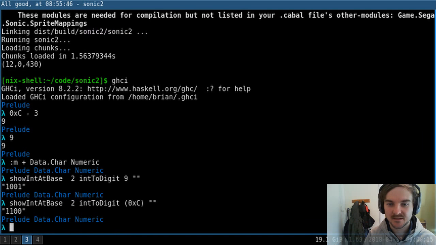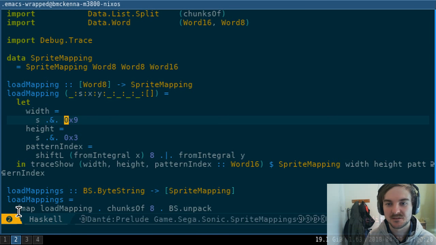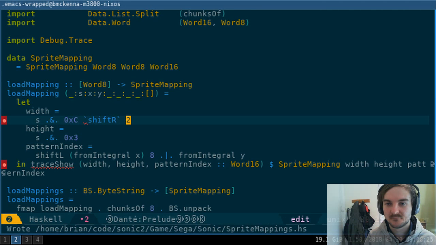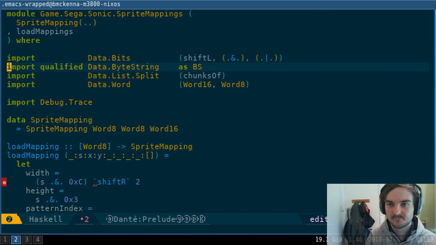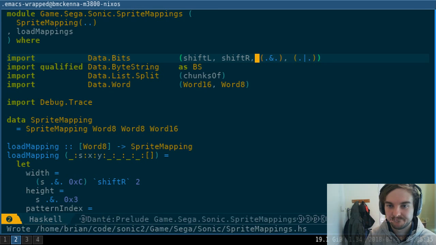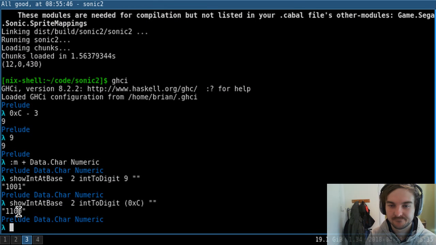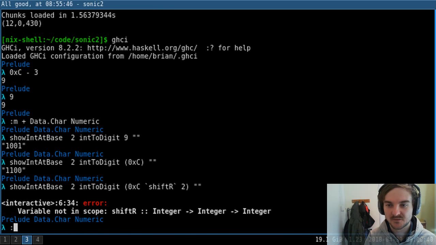Because OXC, you can see... No, that is OX. I do want that. That is what I want. But I want it shifted. Okay, I want it shifted. Forgot to shift it at the end. Alright. So OXC, and then we want to shift R2. So I'll shift it over 2 bytes.